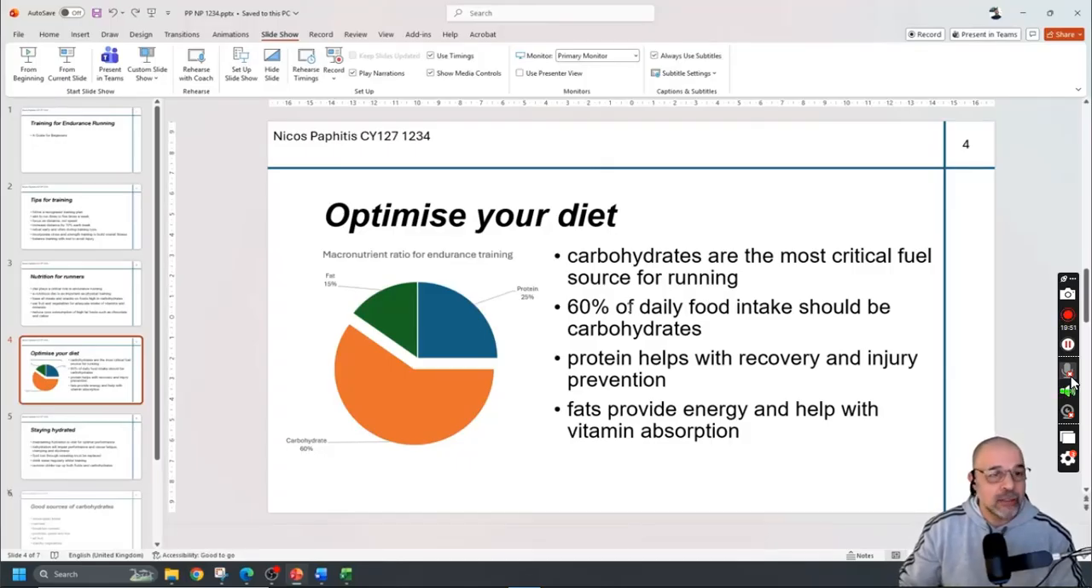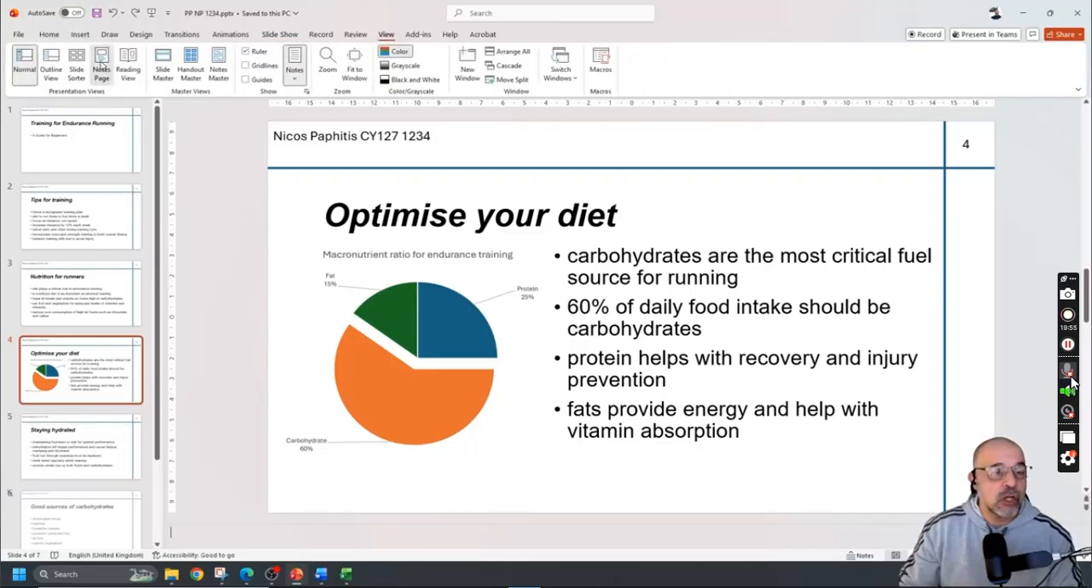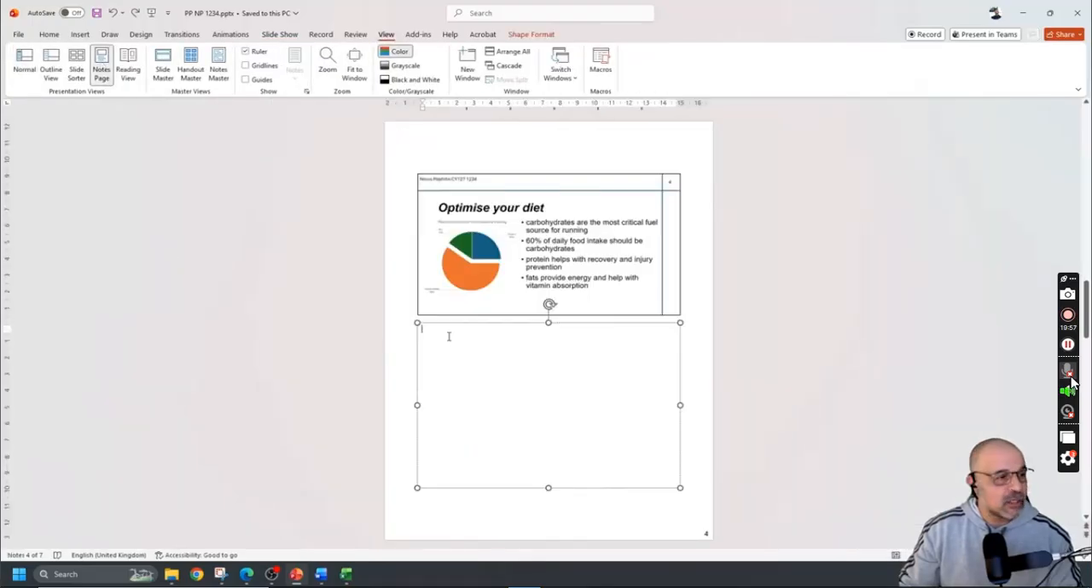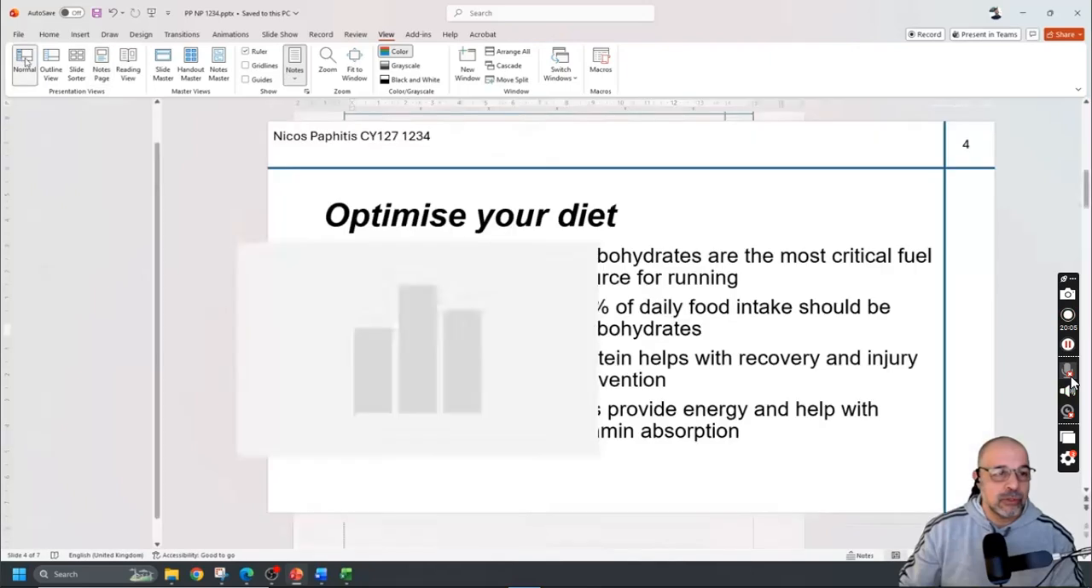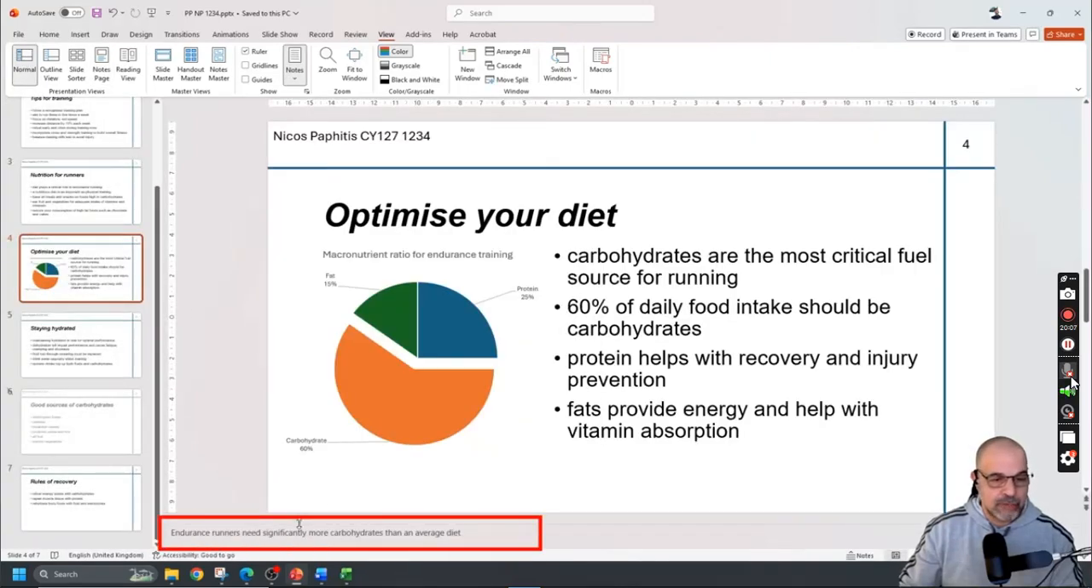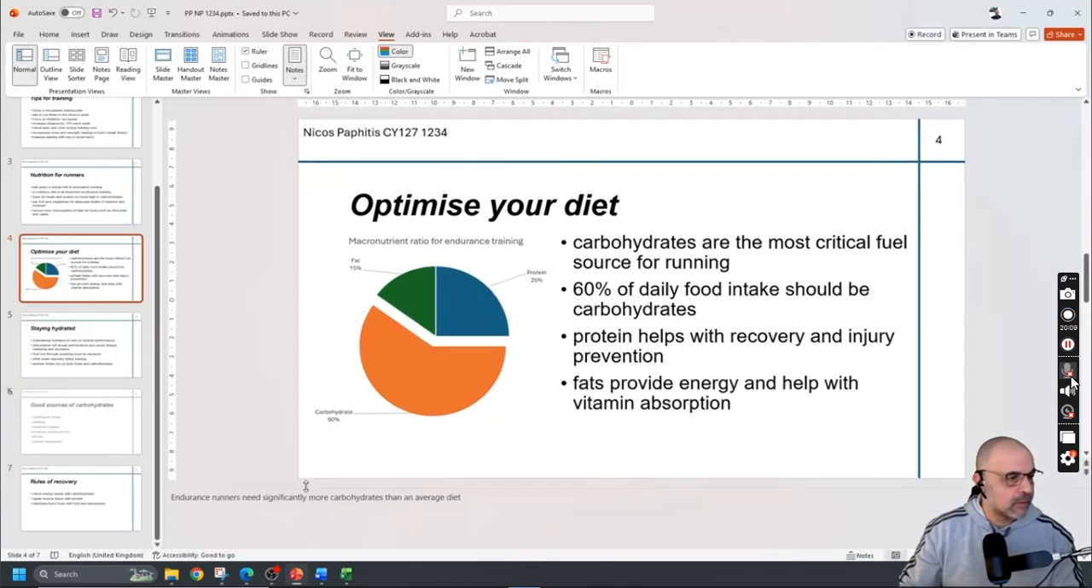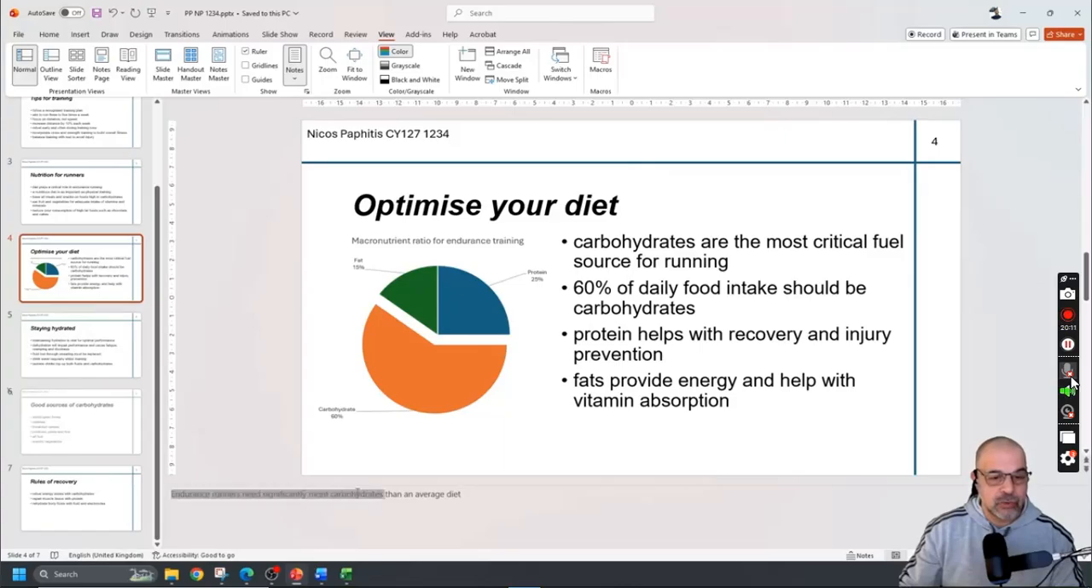If I undo that, I can also do this from the View section. I can go to the notes page and I can see the notes here. I can just paste my notes in there. It's exactly the same. Okay, so now I can go back to my normal view and you can see the notes down here. If I just stretch this up a bit, there you go. Here are the notes for this particular slide.